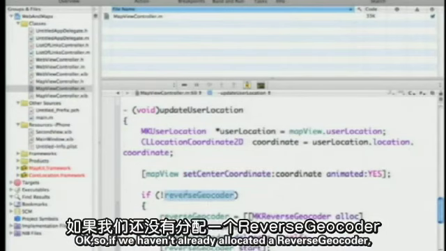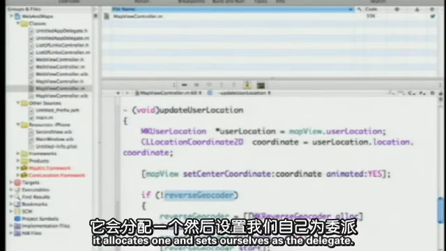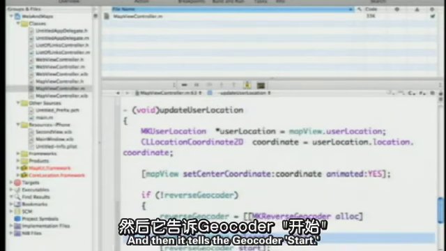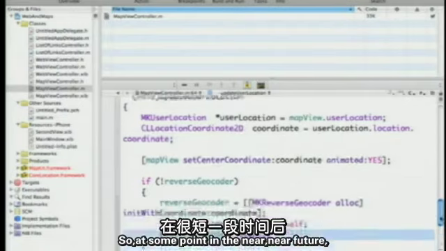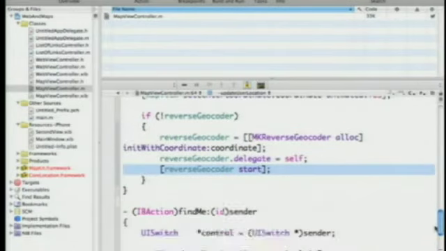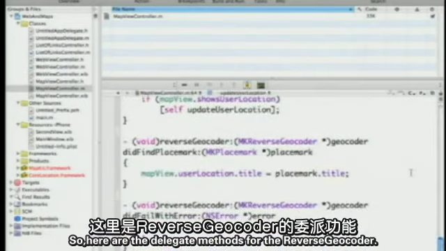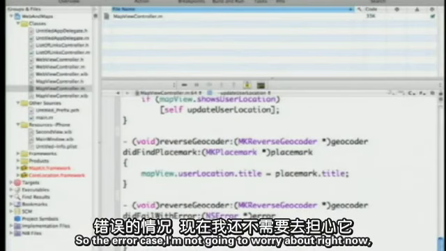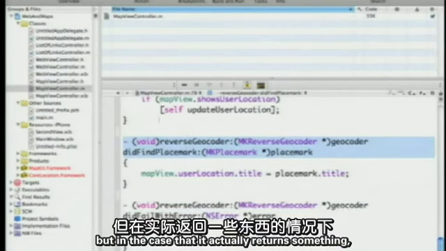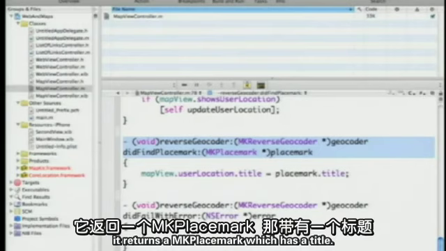Okay, so if we haven't already allocated a reverse geocoder, it allocates one and sets ourselves as the delegate. And then it tells the geocoder to start, right? So at some point in the near future, we should get a callback that says it figured out what the address is. So here are the delegate methods for the reverse geocoder. The error case I'm not going to worry about right now, but in the case that it actually returns something, it returns an MKPlacemark, which has a title.